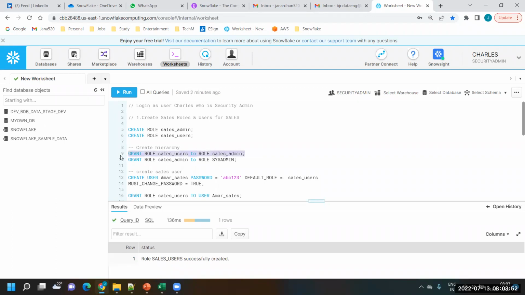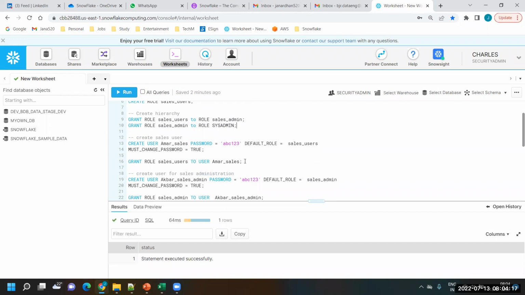Let's run this. After that, I am granting sales admin to sysadmin, so that sysadmin can control both the sales admin and sales user roles. This is completed. Now the roles part and hierarchy part is completed. Now let's create some users and then assign these roles to the users. For creating a sales user, it's the same create user command we used in the previous tab while explaining the account admin part: create user, username and password, and the default role I am giving is sales users.